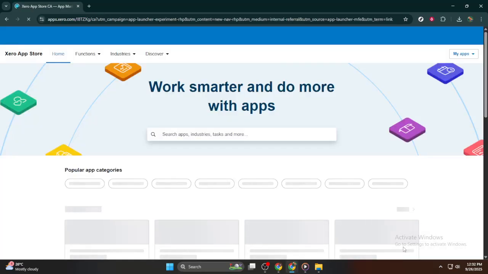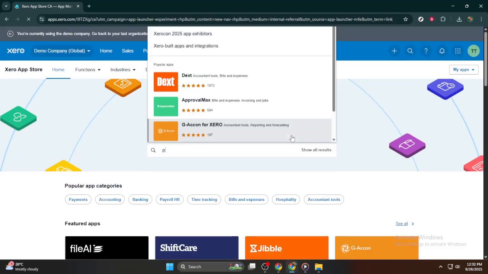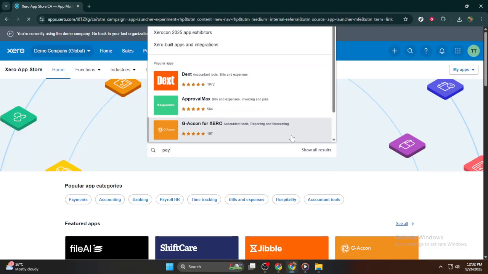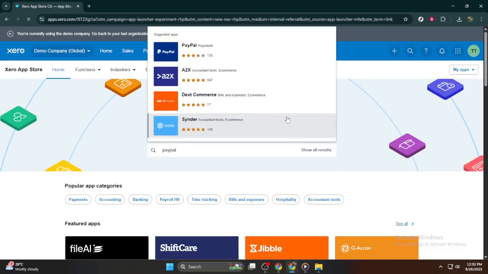Once inside the App Store, look for a friendly nudge or label prompting you to work smarter and do more with apps. Select this option. It's like your guide through new enhancements and extensions that Xero offers, including those for payment integrations.